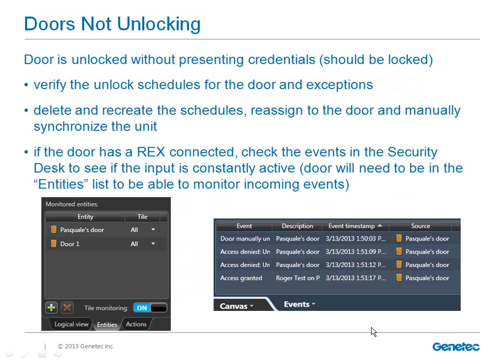Now let's have a look at the flip side of this, where the door should be locked, but the lock just unlocks on its own without having any credentials presented. As we've previously seen, check the unlock schedules for the door and the unlock exceptions. Delete and recreate the unlock schedules and assign new ones to the door to test this out. Now don't forget to manually synchronize the unit after doing this to make sure that the updated schedules are pushed over to the unit.